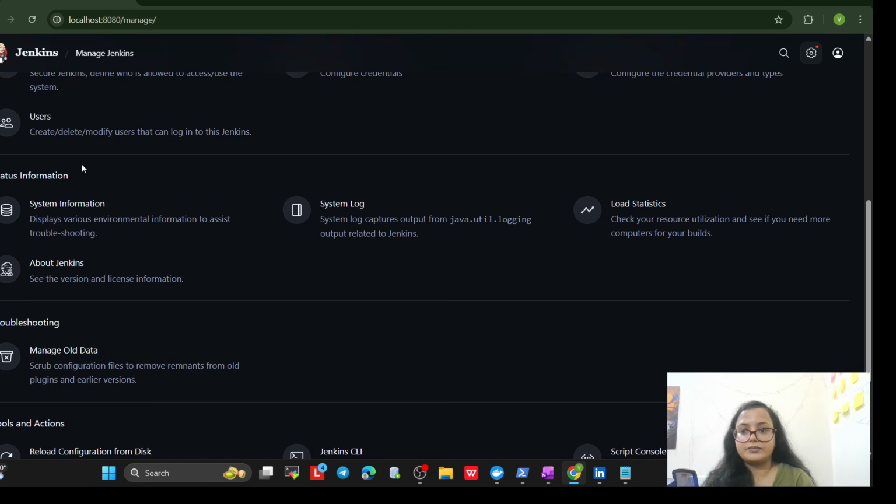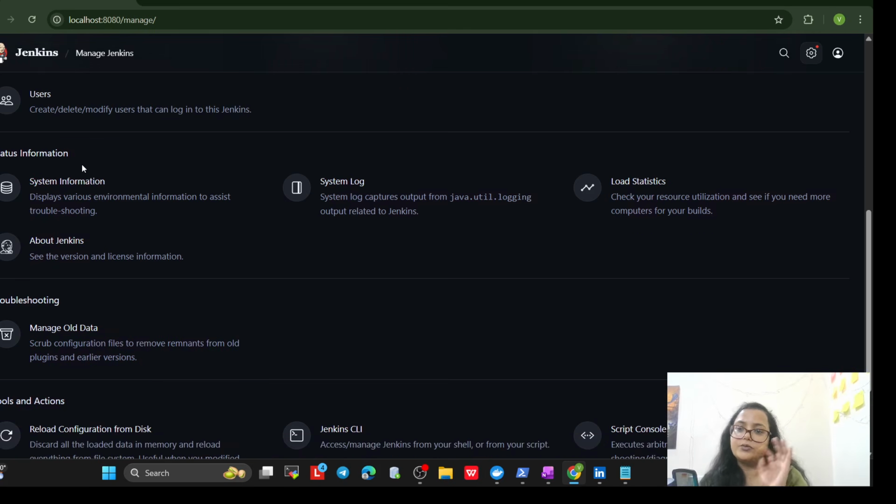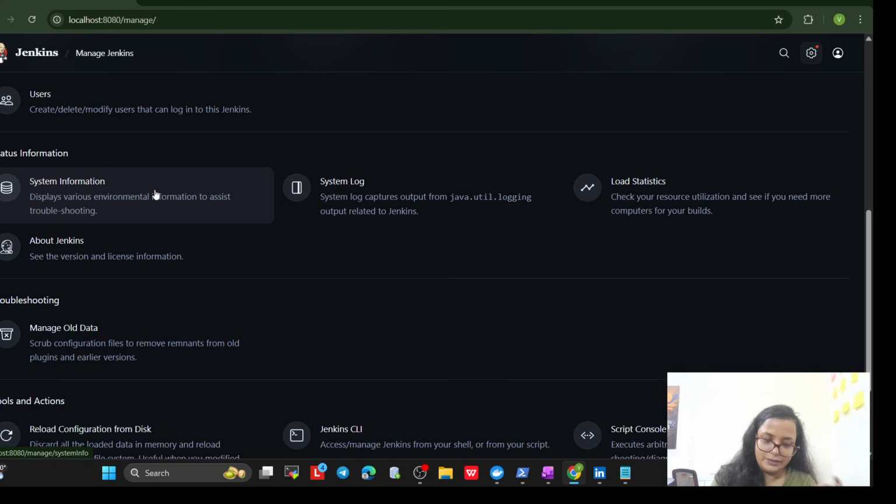Now, status information: what is system information? It displays various environment information to assist troubleshooting. What does it mean, Varsha? System information simply shows the Java version, Python version, operating system details, memory usage, environment variables, and installed plugins. It is very useful for troubleshooting and debugging. So all the information you will get here.